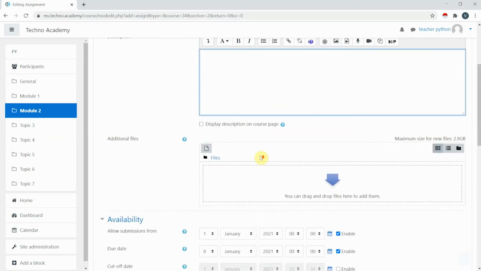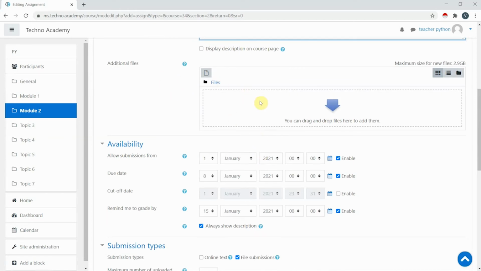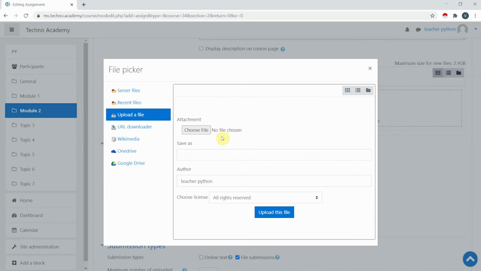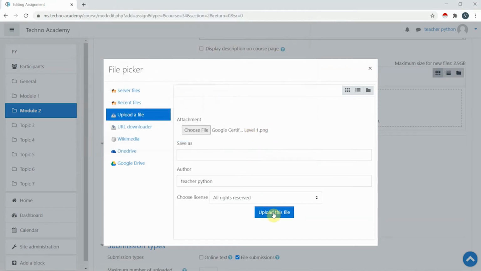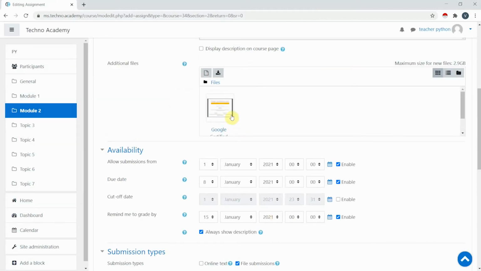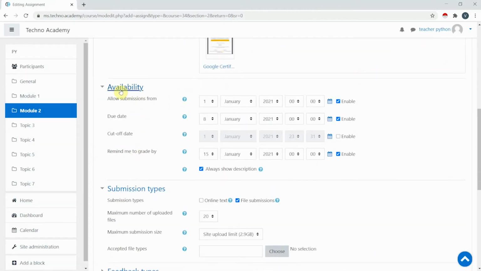And the next thing is if you want to add an additional file or something, you can add it. If you click there, you can add the file, upload from file. If I click choose file, I can choose it from my local machine. If I click that, I can choose the image also here, and here is the button to upload this file. The file is uploaded now. And here is the option like availability, you can choose the availability time, like allow submissions from, the submission from date, we can see that. And the due date, you can set the due date here. And the cutoff date, that also you can choose, and you can use that also. So that's up to you.